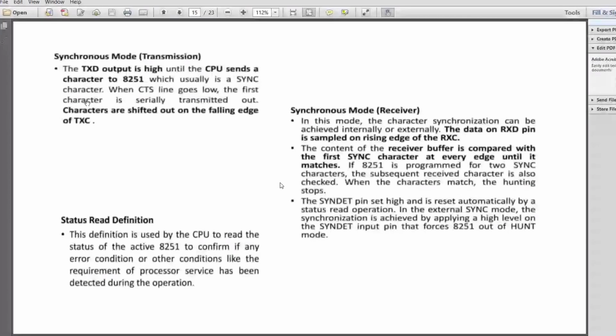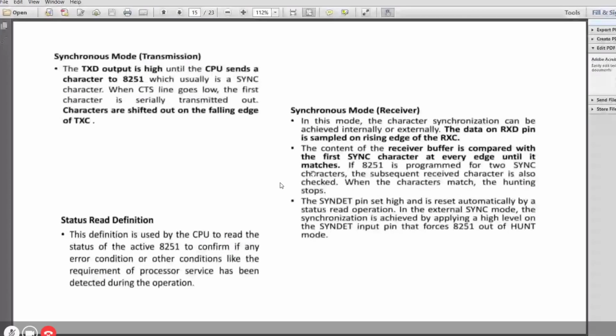Data on RxD is sampled on the receiving edge. The receiving buffer compares the first sync character at every edge. So here first the sync character will be sent, until the clear to send line goes low. Clear to send comes from the receiving end. When that goes low, the first character will be transmitted out. Until then, sync characters will be sent. On the receiving end also, first the sync characters will be identified. Only after identifying the sync character, subsequent received characters will be checked. So this is how the synchronous transmission and reception will take place.